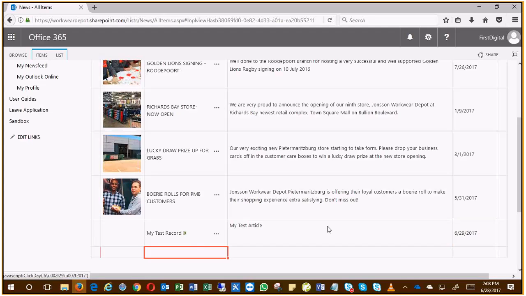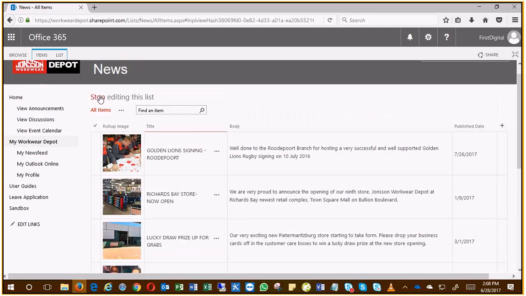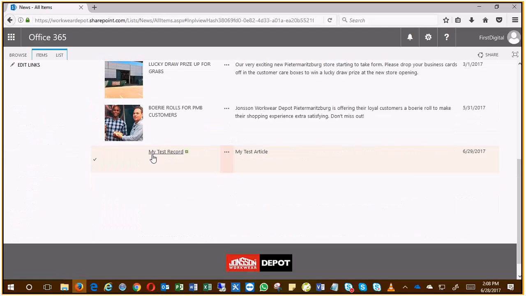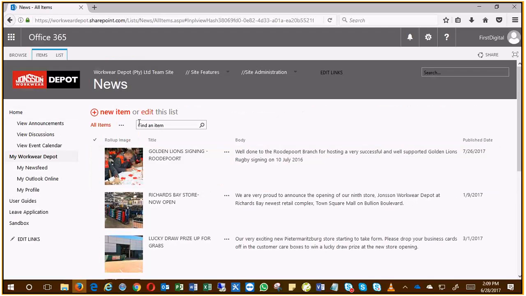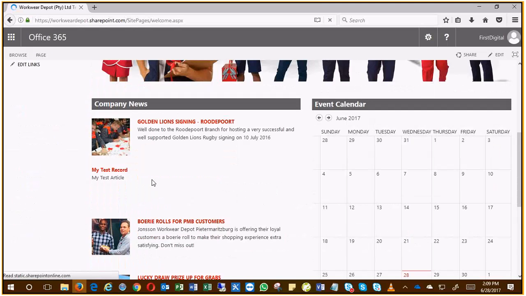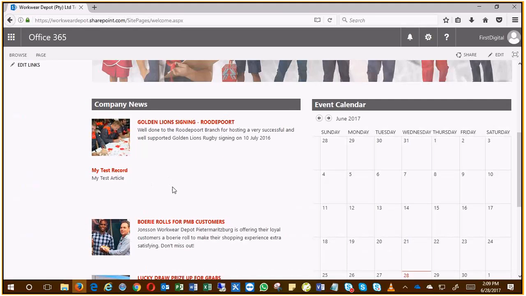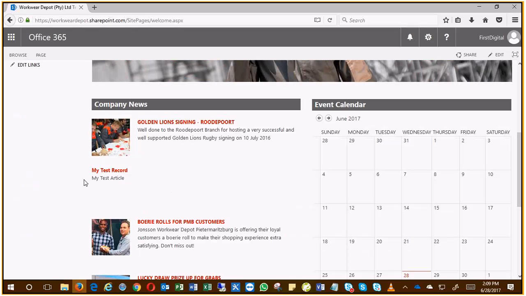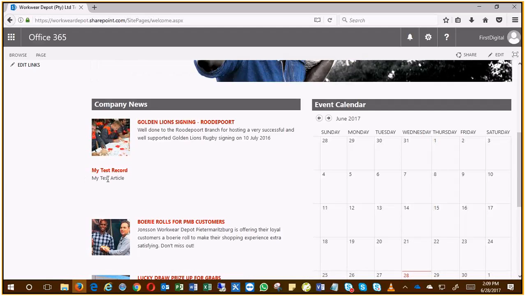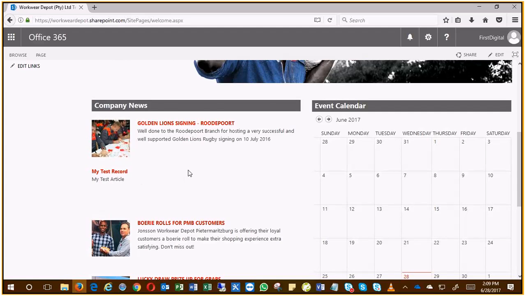And that would then create my new row in this SharePoint list. I can see my new item over there. And being the news article component, this would feed back to the landing page, so that I can see my news article over here. Obviously, because there was no image added, it has only added in the title and the body of my new article.